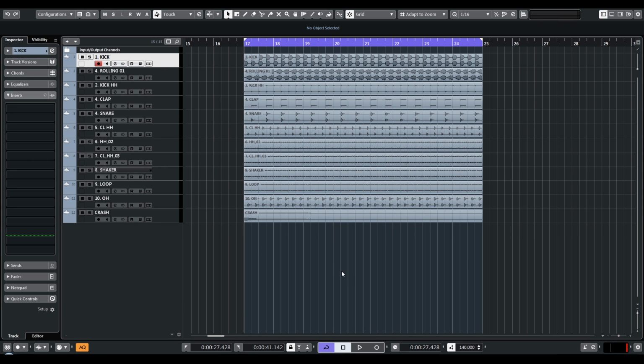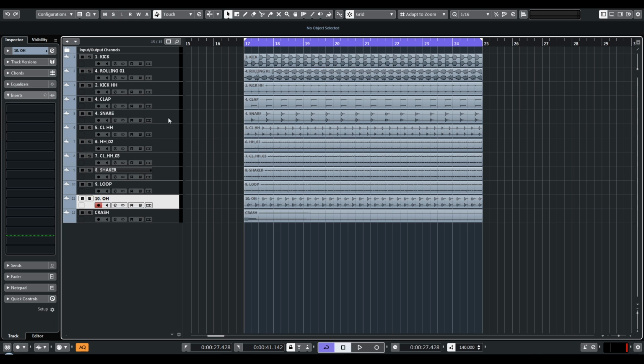One of the ways to customize this template is also to change, for example, an open hi-hat, or to change a snare from track to track, or even to change the clap, and even maybe to add some loops that will make the template sound a little bit different.